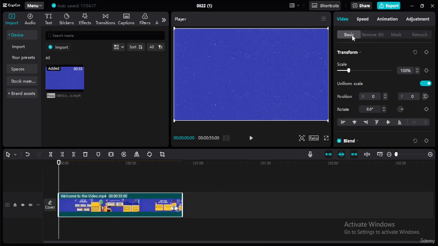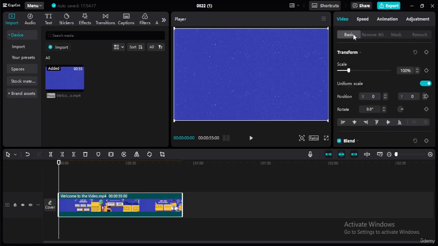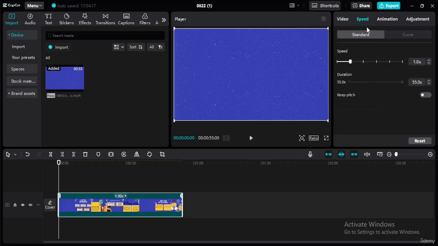So on the basic setting here on the video tab, here is a scaling option so that you can scale your video. Onto the speed, let's see the background remover. You can also remove the background from your video. This is the mask and retouch. We will talk about these three later on. Now let's go to speed. This is to adjust the speed and the minimum speed of the video.